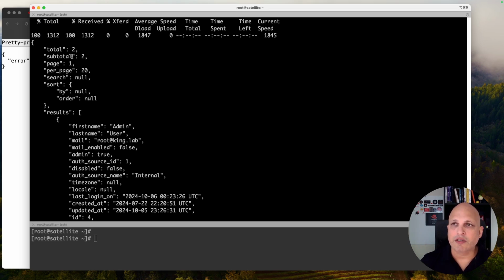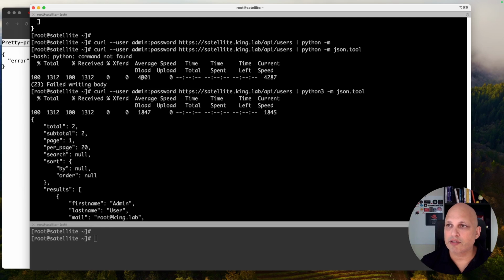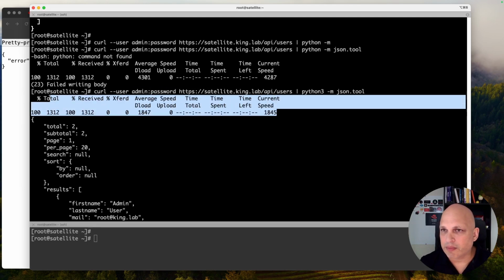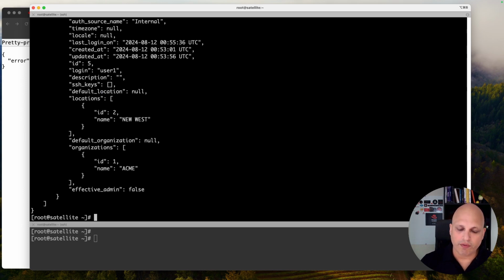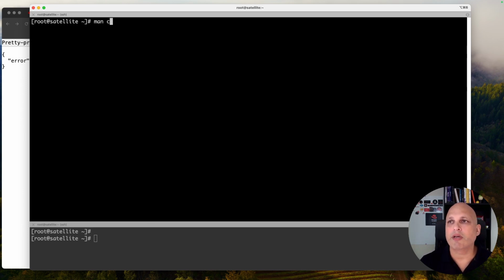All right. So again, I'm authenticating against my Satellite using curl. I'm passing the username and password. Wally, what is that? Because this is like a summary or some information. This is annoying. I would like to remove this one. This is from curl. And if you would like to remove this from curl, definitely you can.